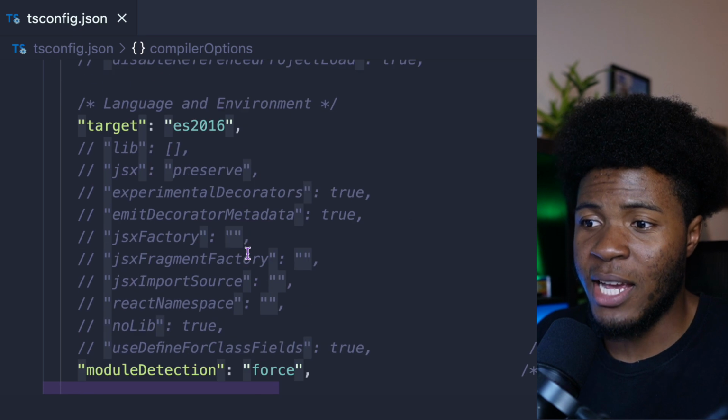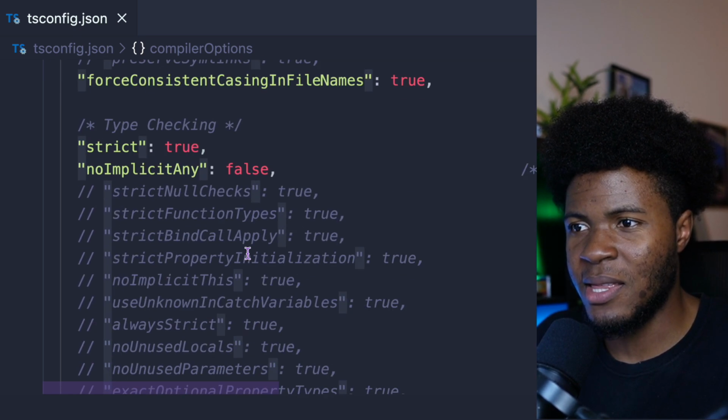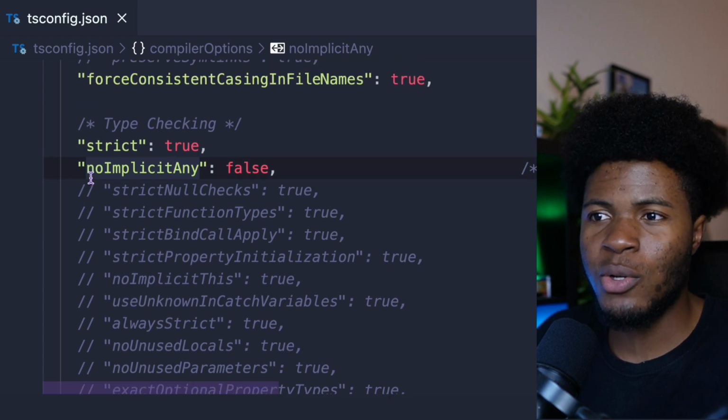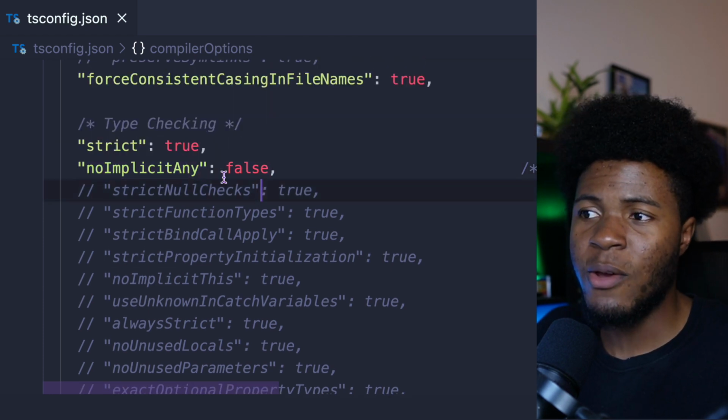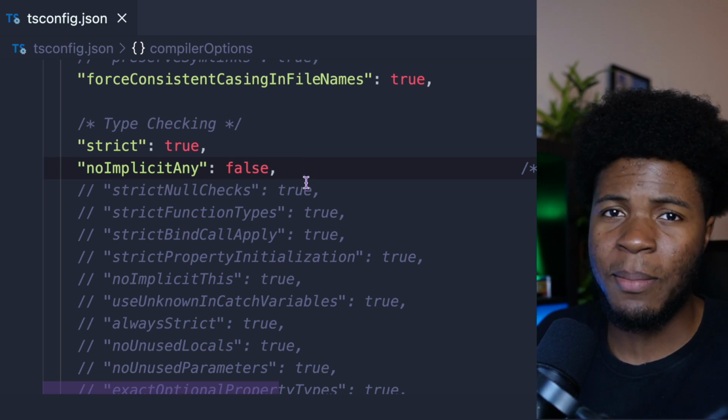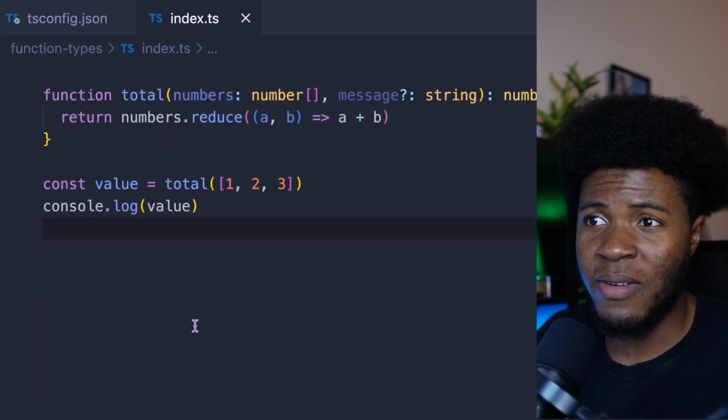One of the examples I can show you in this video is a property which is part of compiler options. It's called noImplicitAny. Now, when you have this as false, TypeScript is not going to complain when you have an implicit any. Let's see an example of an implicit any.